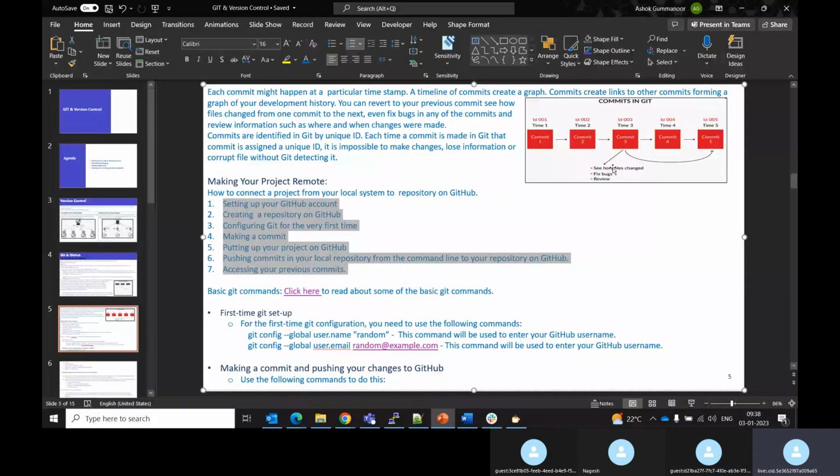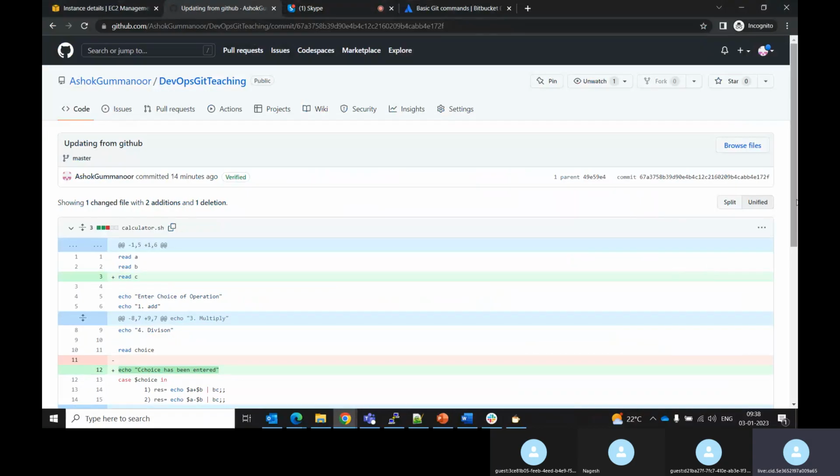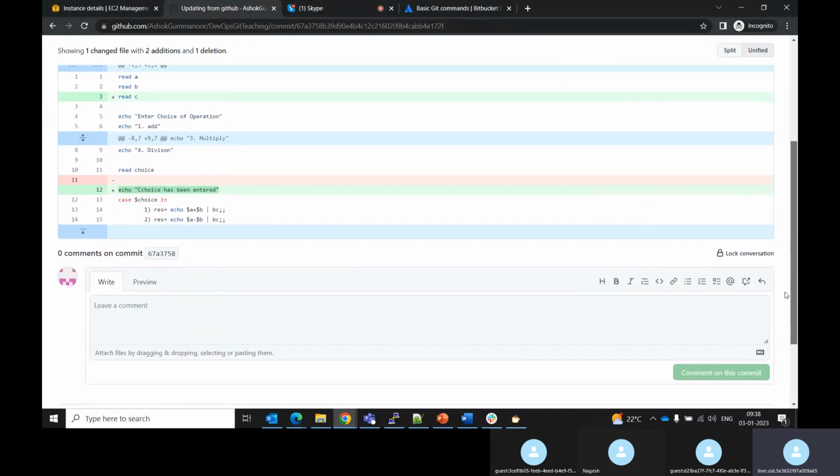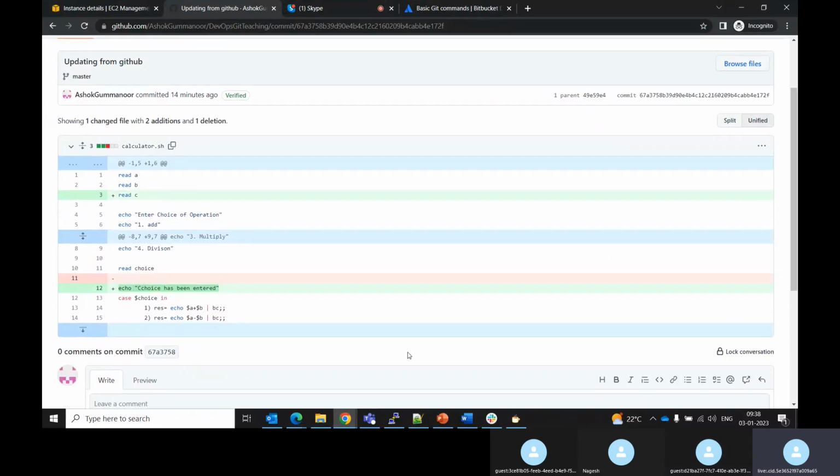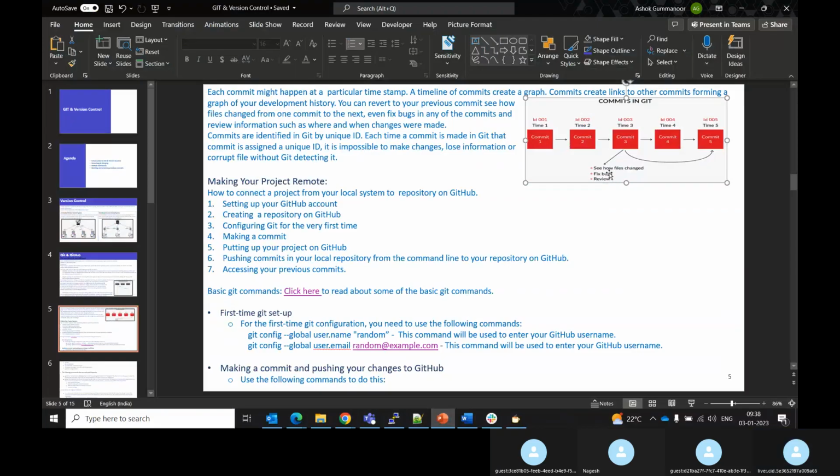And suppose at this commit 3 the bug is there, and people continue going on. Based on the commits, they will be seeing the files, right? Here we can see who, at what time, which file has been added, where exactly it has been added. Based on that, they will understand exactly at which commit the bug came, and they can review it and change the code, and after that they can push this code again. So that's where commits work.